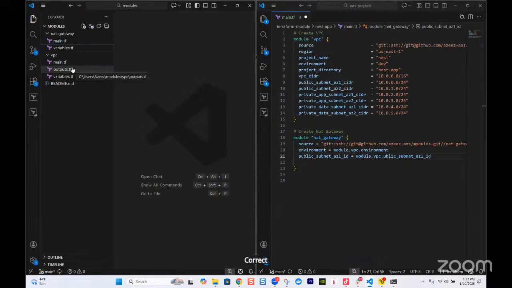Correct. So every module would have its output file. This is intuitive, right? The only time a module won't have an output file is if the resource won't be referenced later on. Like NAT gateway is just a NAT gateway. There is no other resource that's referenced in the NAT gateway, so that's why we don't have one for NAT gateway.